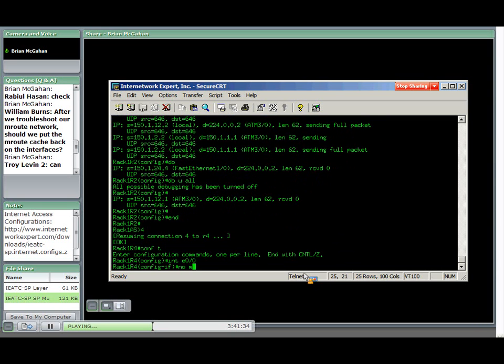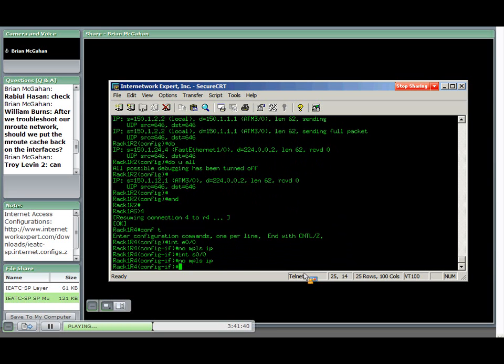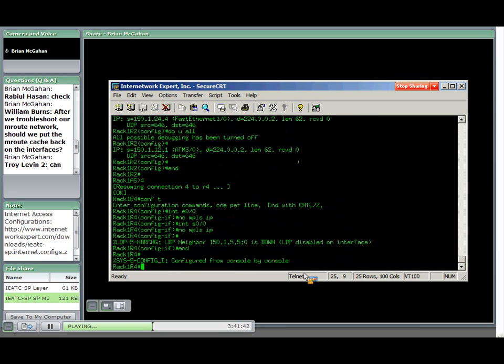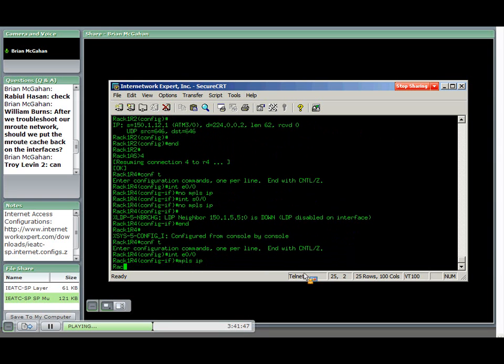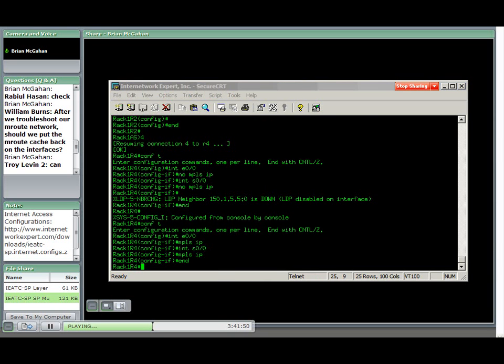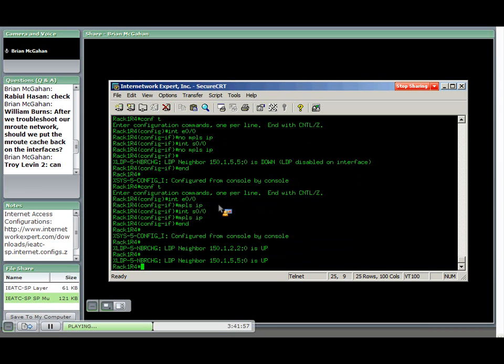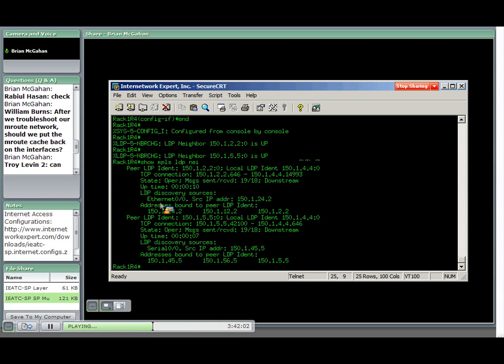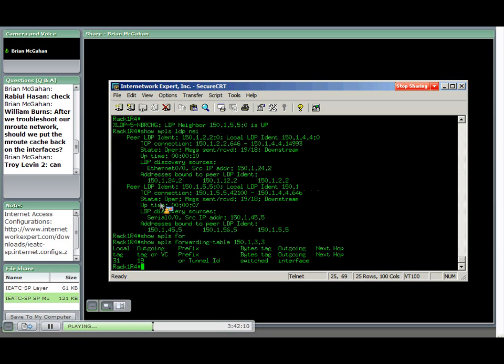So we'll say no mpls ip. Okay, LDP is disabled. Then we'll go back again, mpls ip. Okay, now we see we have adjacency with 2 and 5. Show mpls ldp neighbors. And now if we look at the forwarding table, show mpls forwarding-table, how do we get to 151.33? And we can see it is label switched.